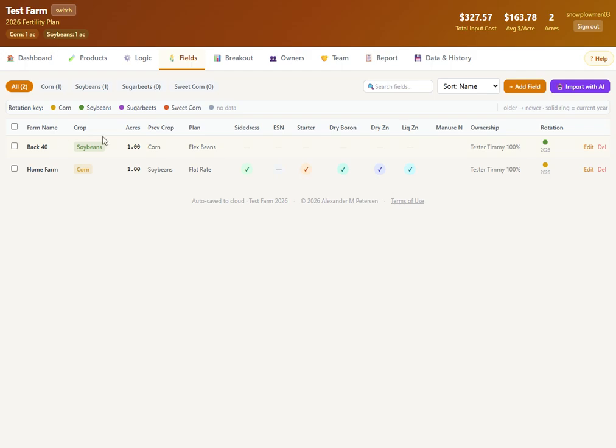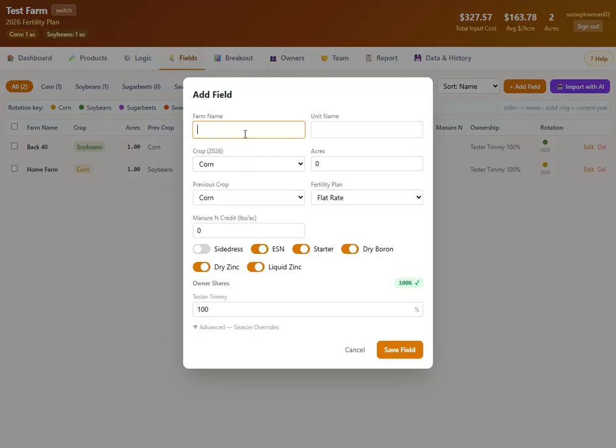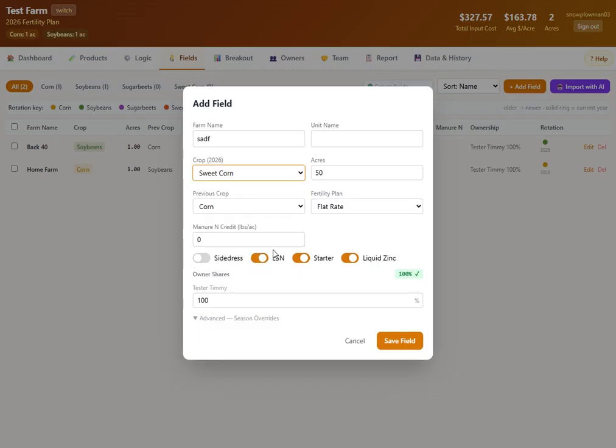So now we're in the Fields tab. I can add a field. Let's say it's 50 acres. Previous crop was sweet corn. Well, let's just say it was corn. It's going to be sweet corn. And I plan on side dressing it and putting ESN in the starter.